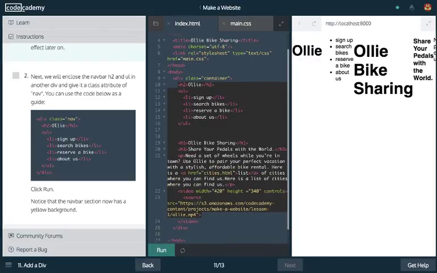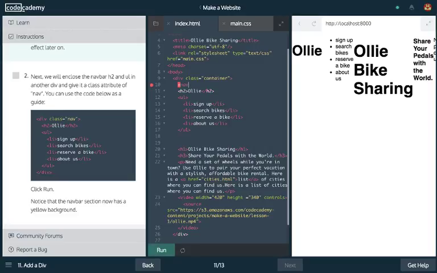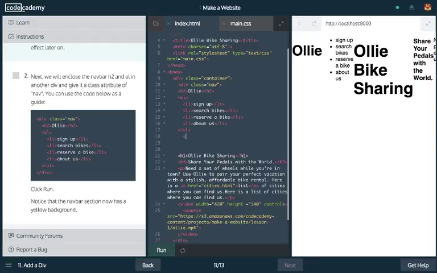Next, we will enclose the navbar h2 and ul in another div and give it a class attribute of nav. You can use the code below as a guide. So the navbar h2 and ul, so the navbar, it's going to be nav. It's going to be a div of class nav, and it has to go around the h2 and the ul, which is going to be our navbar. So here we close our div. We want to nest everything inside of there. So we go here.